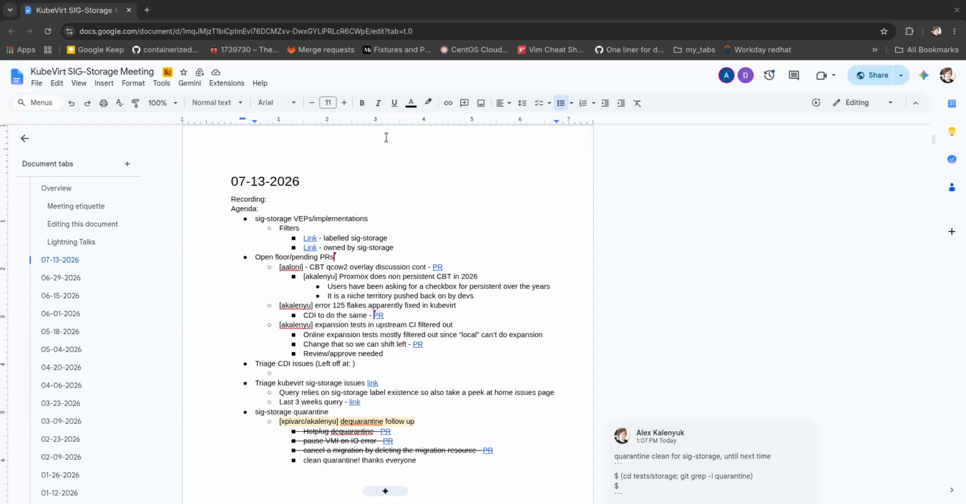Okay. So I wanted to start from the end, just to quickly wrap up the quarantine subject. Just a recap, we had this request to decide what to do with tests that were quarantined for a long time. And we have some good news on that front. Basically, every assignee did their job, and there are no quarantined SIG storage tests at the moment.